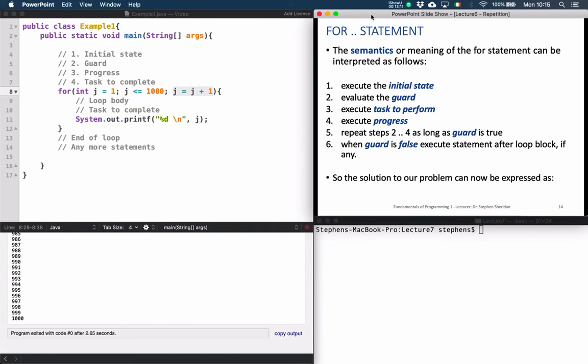We execute the initial state, we evaluate the guard, we execute the task to perform, and then carry out the code for making progress. And once that's done, then we repeat steps 2 to 4 as long as the guard is true. When the guard is false, then the loop will end, and if there are any more statements to execute after the loop, they will be executed.